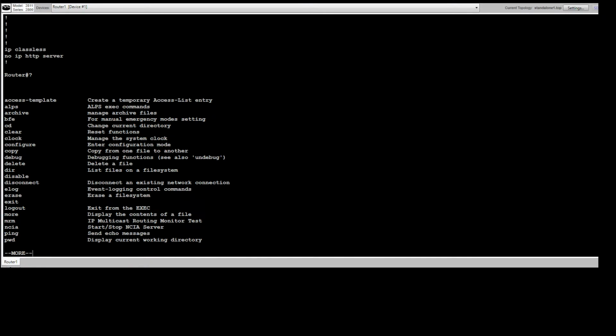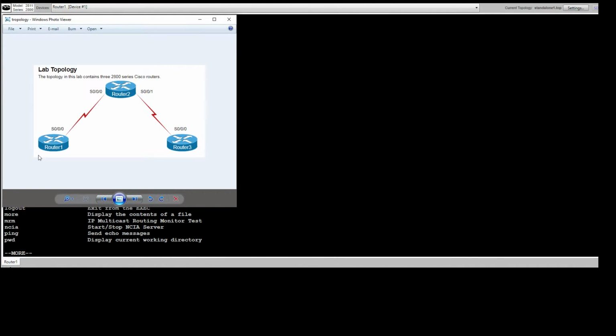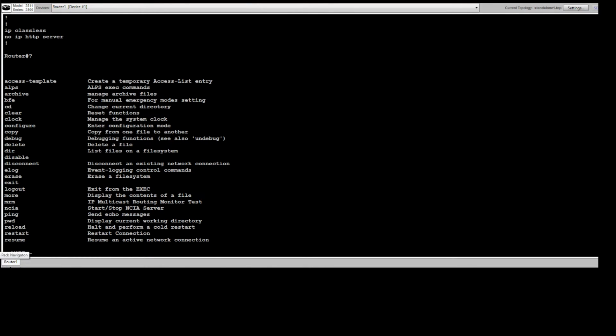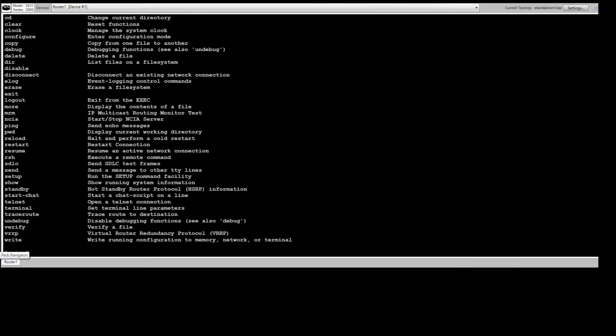You can ping from here once you have more complex topologies than this, unless you have a computer here or you have these two connected, you can ping one another. You will do that from this interface. And again, you can click enter to see more, or just space to see the next full page of stuff that you can do from this interface. Okay, and that is what the question mark does for you.